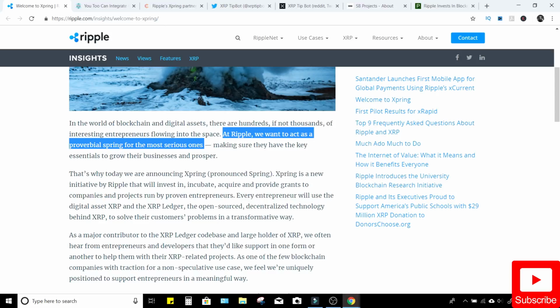So Spring actually already has roughly 100 projects in the works and could easily be one of the many catalysts to a significant price increase in the future, driven by actual utility. So what specifically will these startups be using? Again, they're going to be using XRP and the XRP Ledger, which is entirely open source and decentralized.